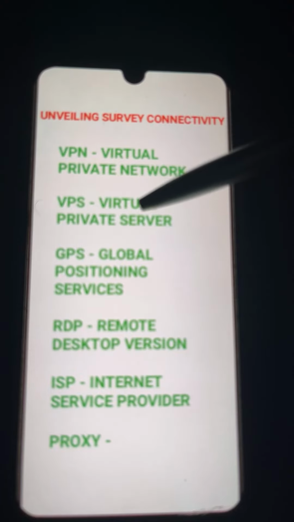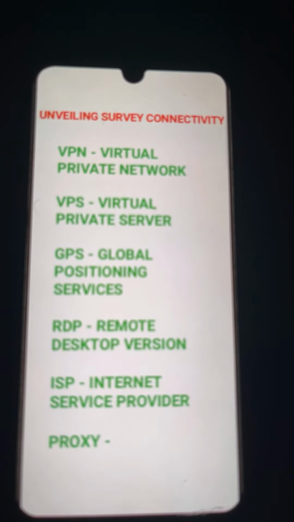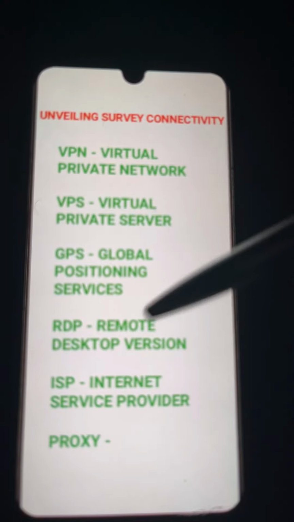This VPS, you can use it on a mobile phone. You can use it on a desktop. You can use it anywhere you want to use it on. That is the difference between VPS and RDP.